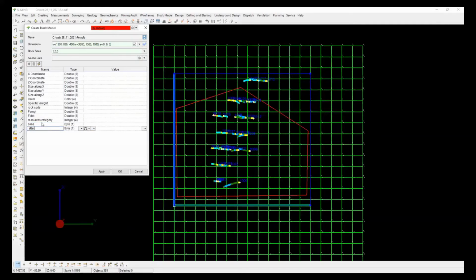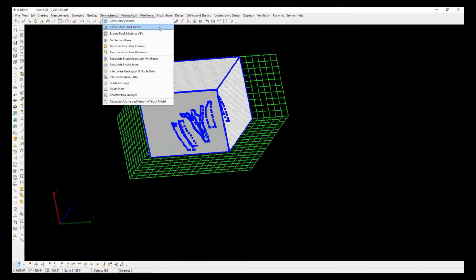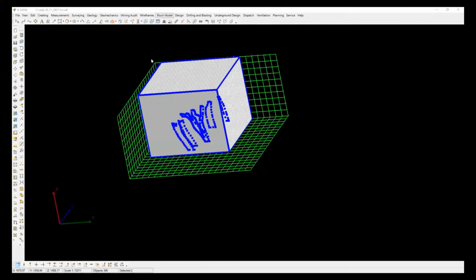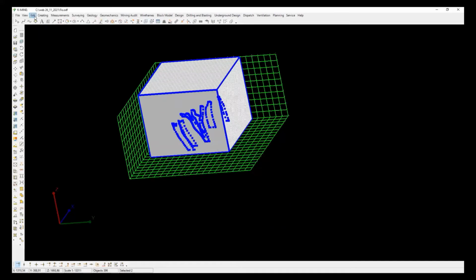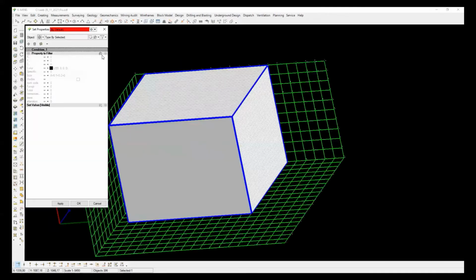The system by default creates a minimum set of block model properties, like the block center coordinates and block sizes along axis, color, and unit weight. If you want, you can add new rows to the property table and specify things like property name, field type, and property value if it's similar to all blocks of the model.